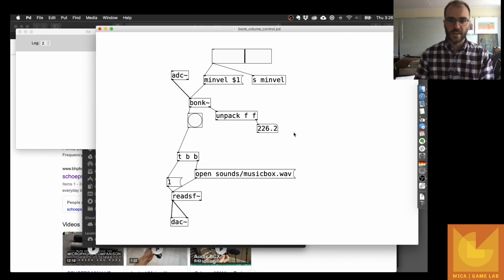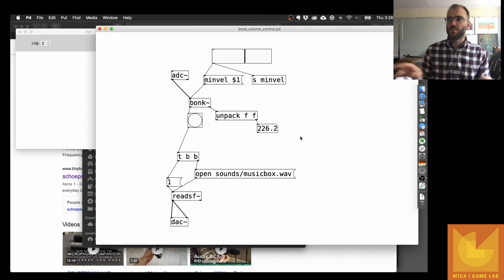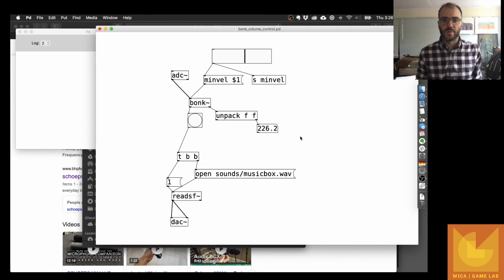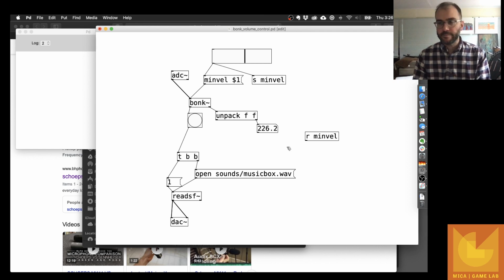Next, to make things easier for myself, I'm going to send whatever my minimum velocity is out a send object, which is just S, because you'll probably end up referring to it a bunch. We'll certainly end up referring to it down here. Receive minimum velocity, minvel.